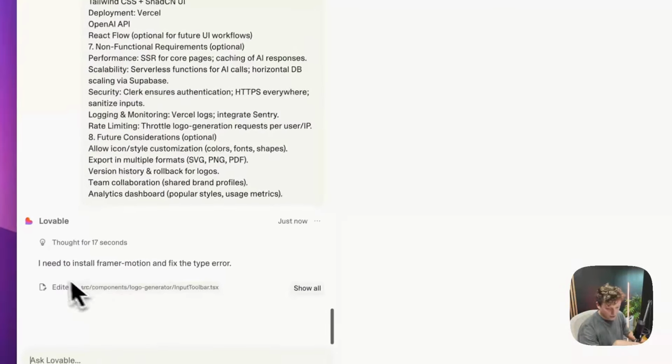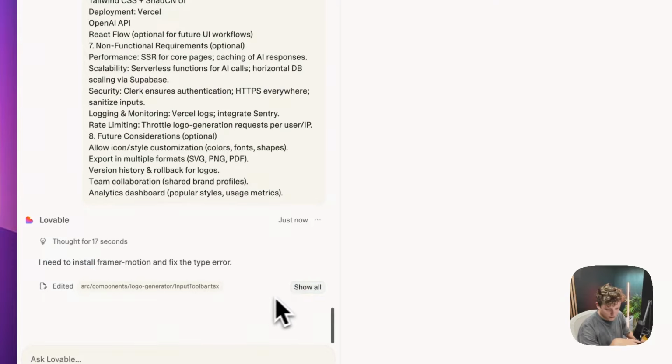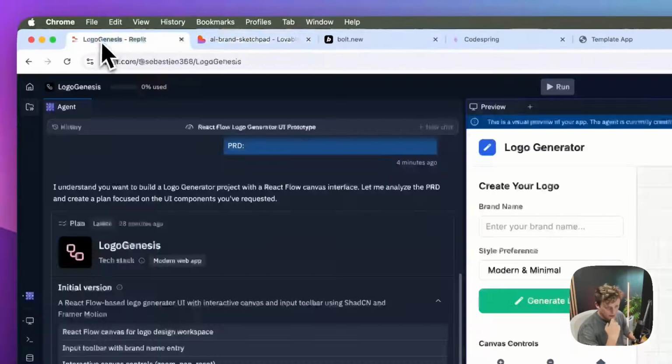It looks like Lovable is still trying to install some other bits and pieces. This is taking a little bit longer than I was kind of hoping. Replit, by the looks of it, has actually created the best one so far.